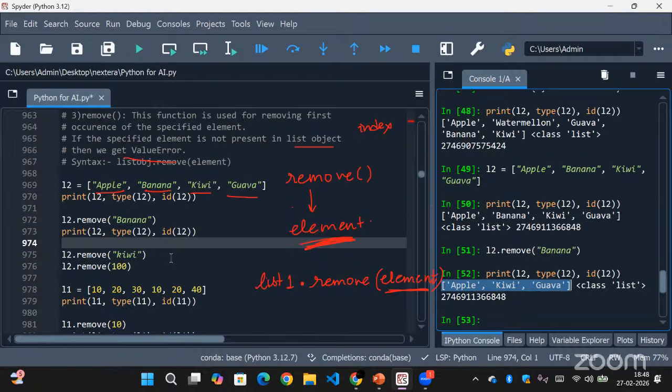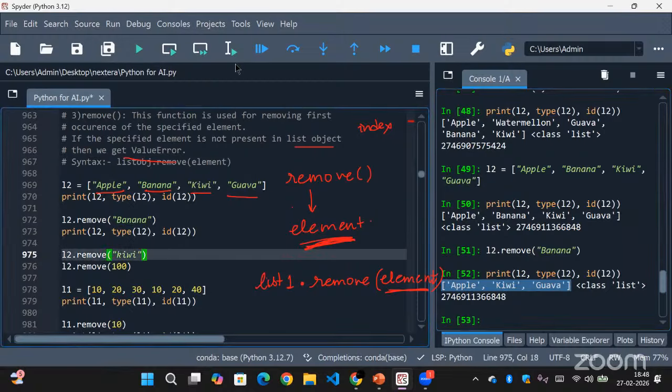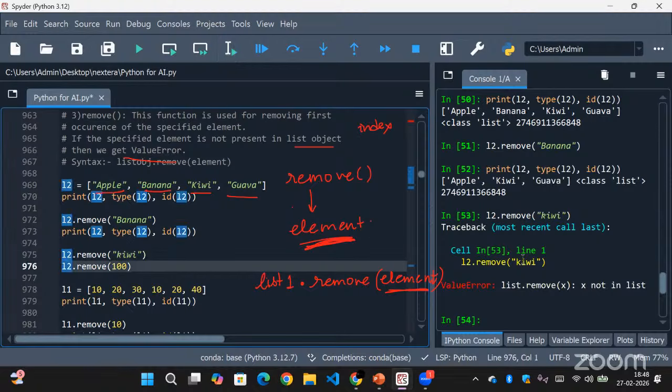Okay. And here, I am trying to remove something called kiwi. But here it says ValueError: list.remove(x): x not in list. So x means this value is not in the list, it is saying. So why do you think it is saying that?